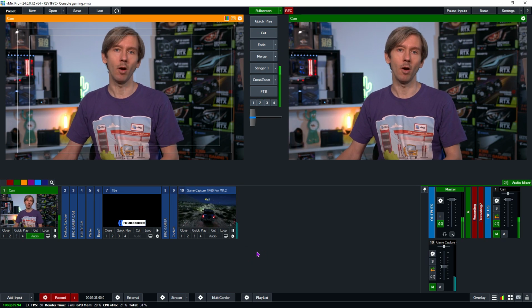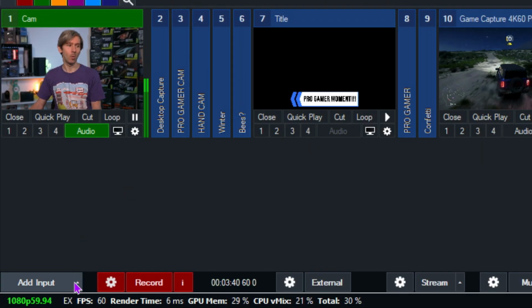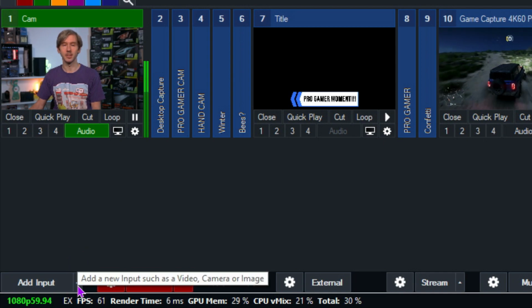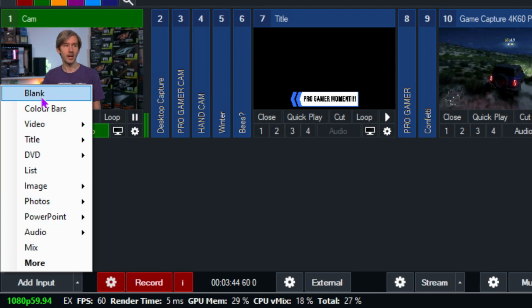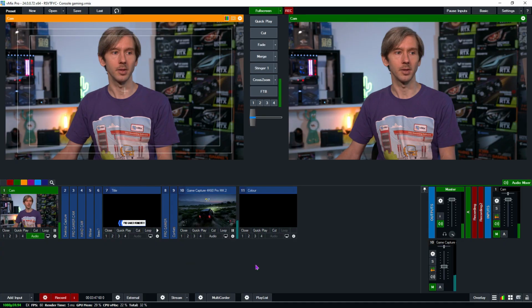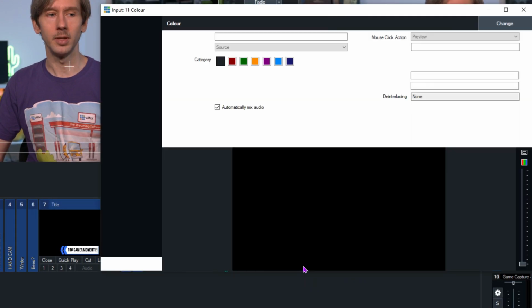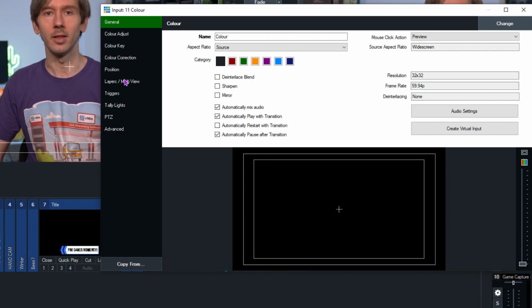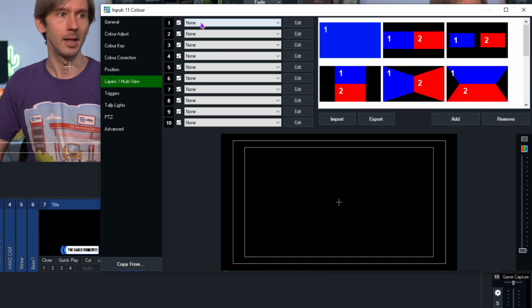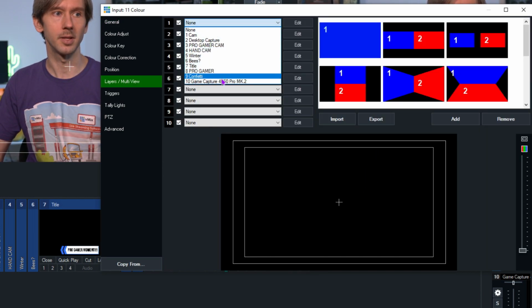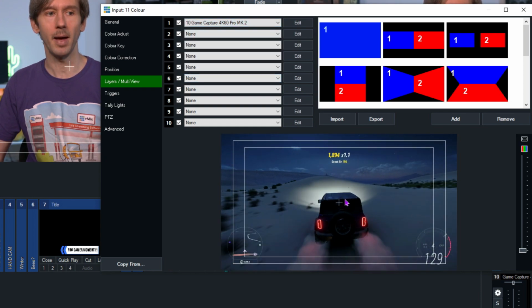Now you can also create your own scenes as well. So you can go to add input. Next to that, there's a little arrow. If we click on that one, you can easily add a blank input like so. Then if we go to the input settings and then go to the layers tab, we can start creating layered content. So I'm going to select the gameplay footage to be the background.